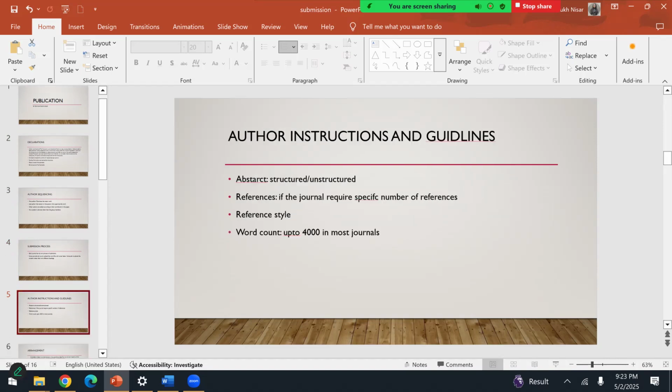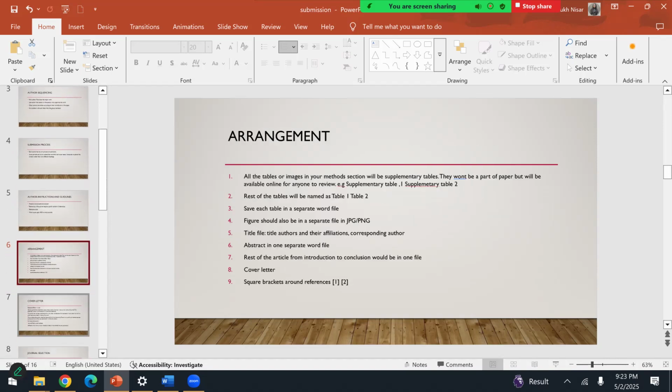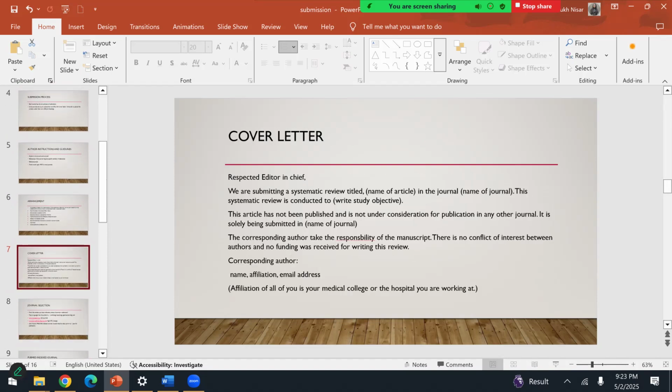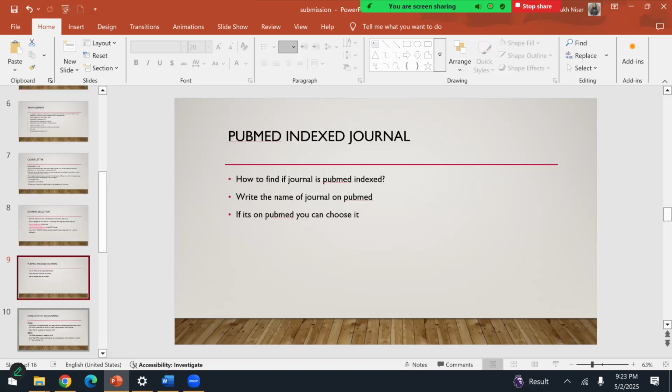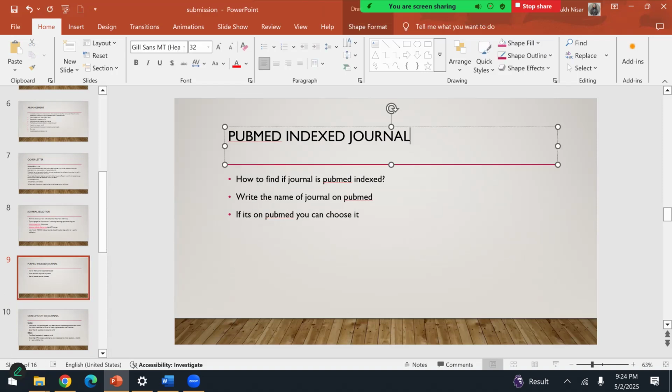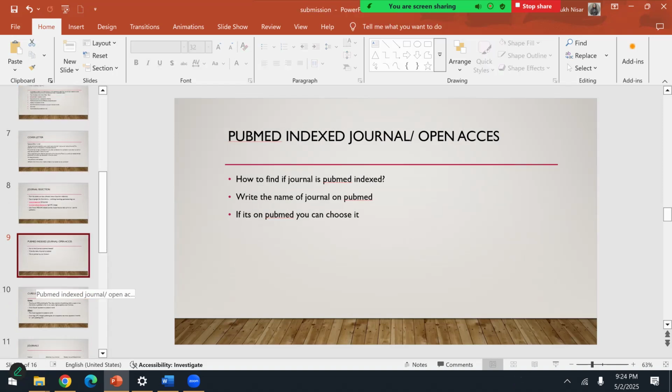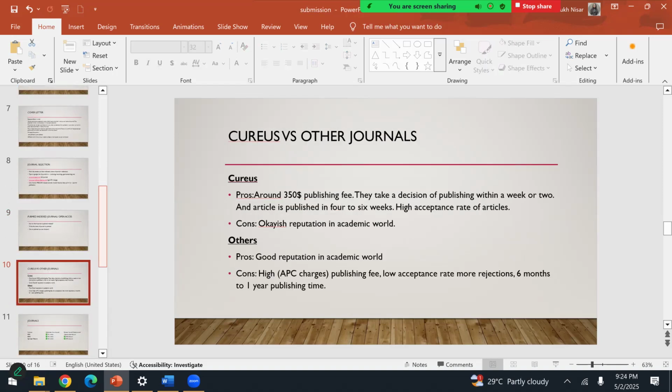And arrange the paper like that if you are submitting in a journal other than Cureus. Write the cover letter and search these websites, choose the journal you want, and check that the journal is open access. You also have to make sure that the journal is open access and PubMed indexed, and look at the pros and cons and what you prefer.